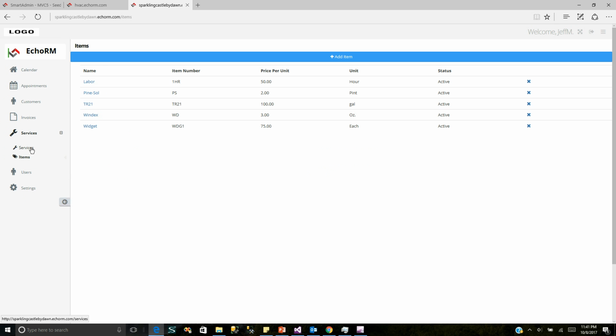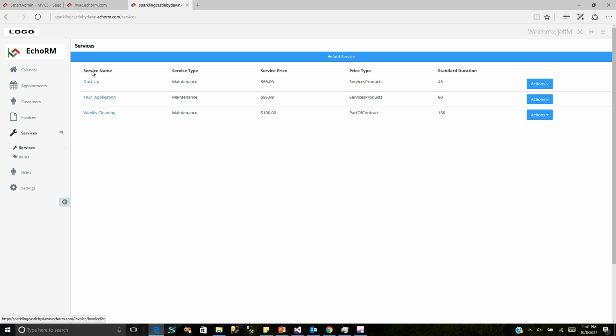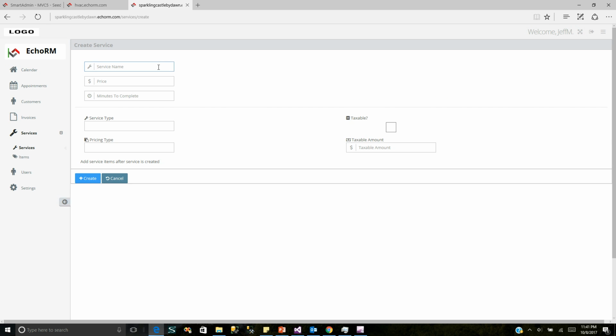Now we want to go over and create a new service. So we'll click on services again. We don't have a widget service here. We'll go ahead and add one. So we'll call this a widget installation. And we're going to call the price of a widget installation, let's just say it's $125. And we're going to say that this takes 60 minutes to complete.